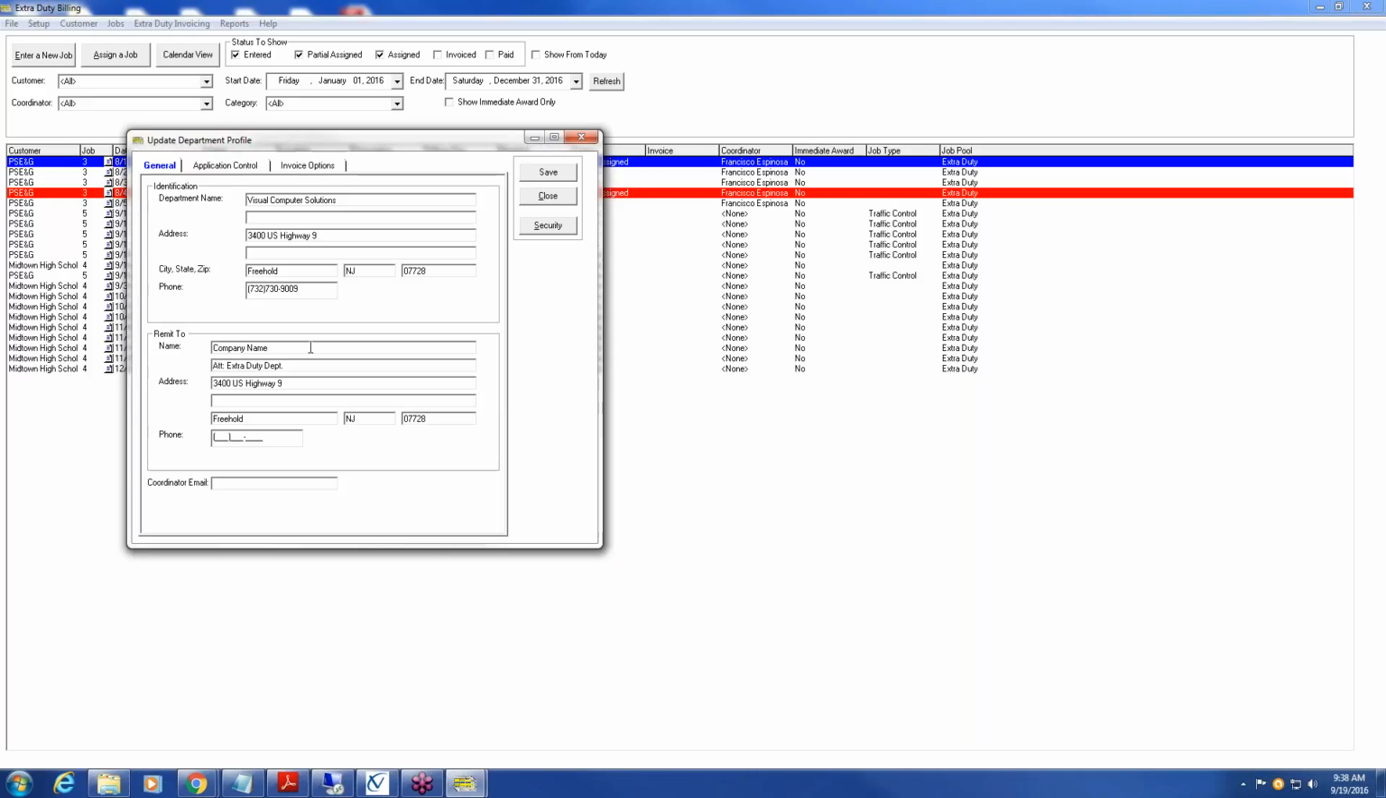And more importantly, you're going to use the screen to enter the remit to address. The remit to address is going to be used on any invoices you generate through the system. So if you plan on creating invoices and sending them to your vendors, this is going to be the address to which they have to submit payment, which is why for mine, I have the company or department name, the attention extra duty department, or whoever it is that payment should be submitted to. And then, of course, you have your address and phone number. So this is all information that would be put into any invoices that you generate directly through the extra duty billing module.